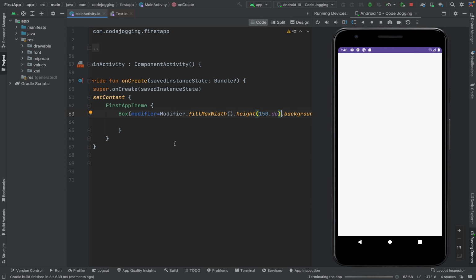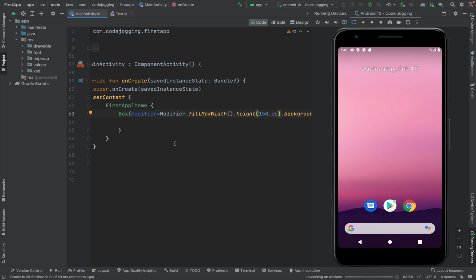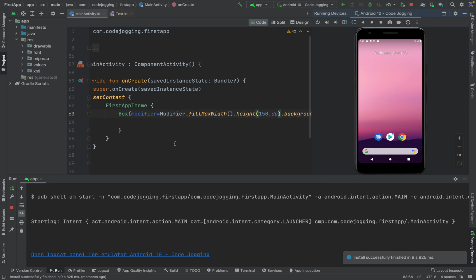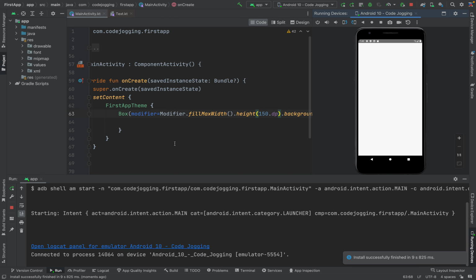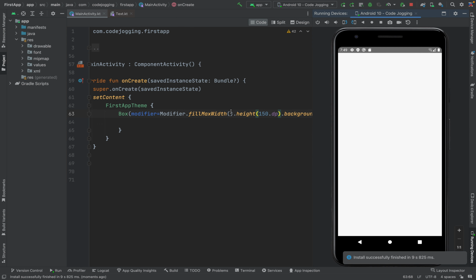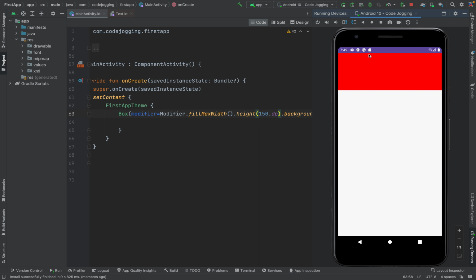Whilst we are waiting for the app to run, you can also start adding the text to it. And in this video, first we are going to add two text components to our box layout, or box component here. So let's see the output of this box. Now this is the size of the box. So we are going to place two text components inside this box.